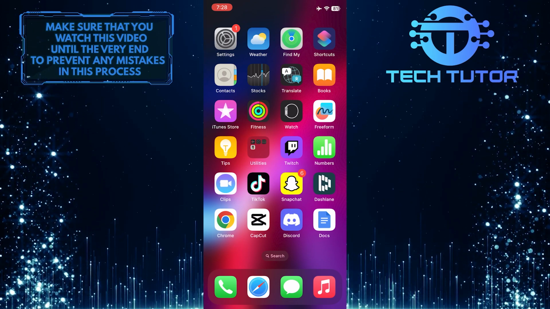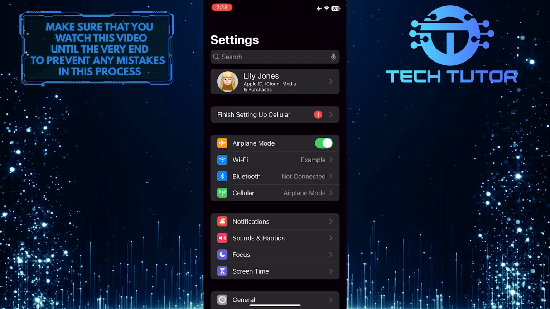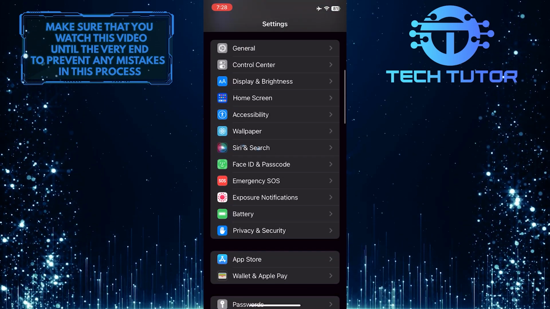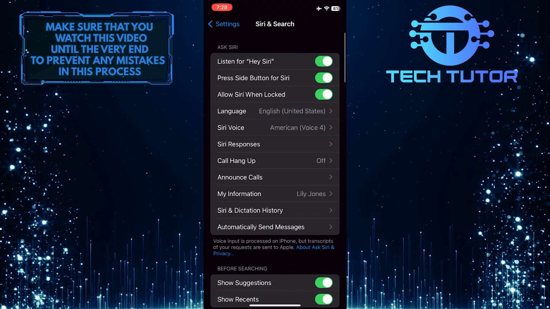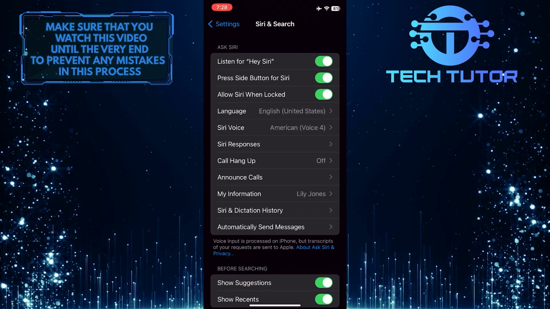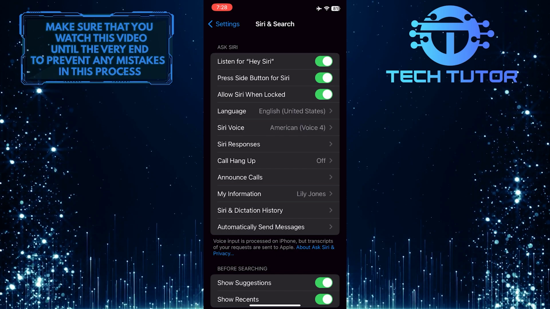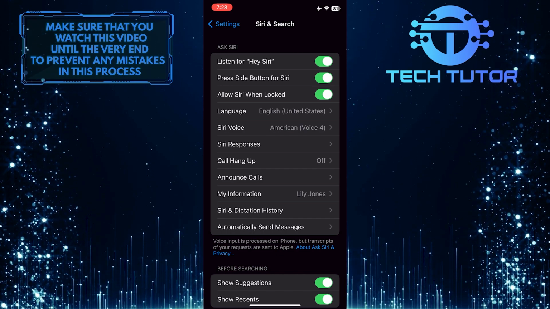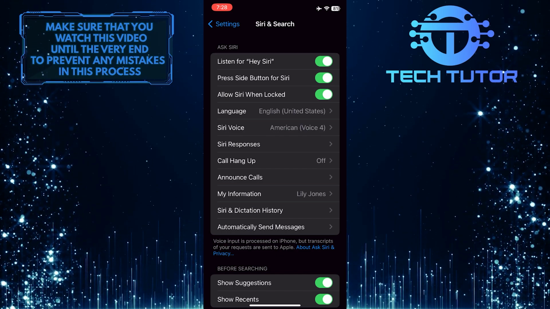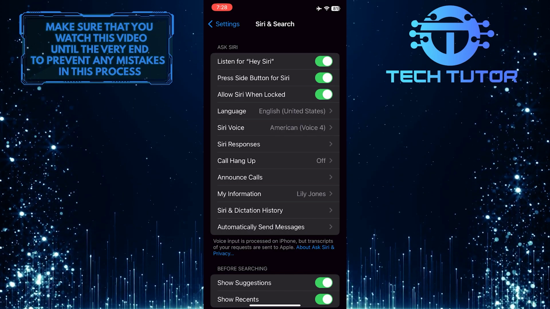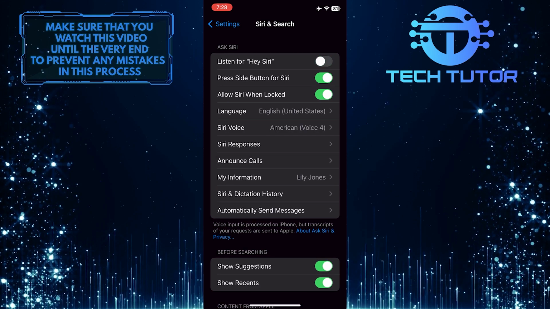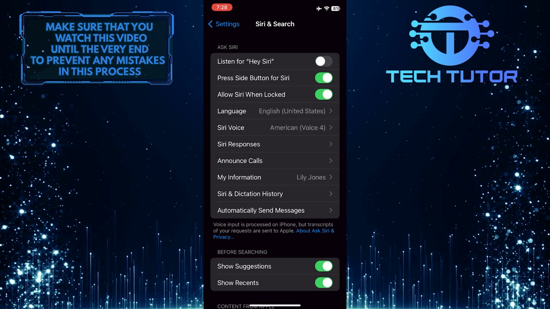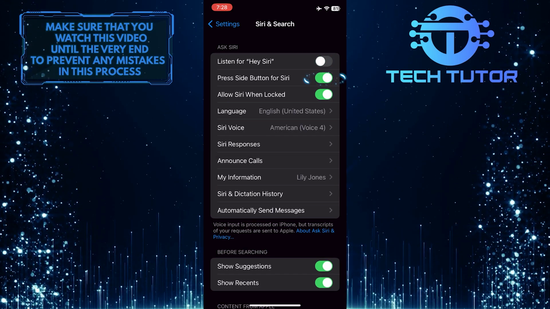To get started, open up the Settings app on your iPhone, scroll down a bit, and tap where it says Siri and search. So now you have two different methods for stopping Siri from announcing calls. The first method is to completely disable Siri. If you want to do that, toggle off the switch next to Listen for Hey Siri, and toggle off the switch next to Press Side button for Siri.